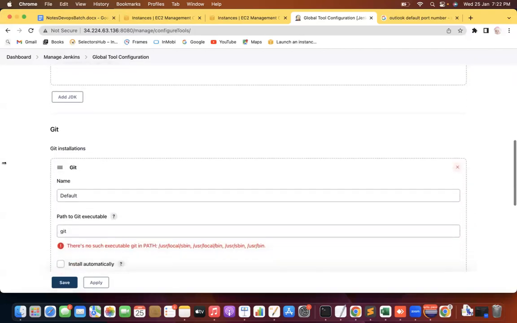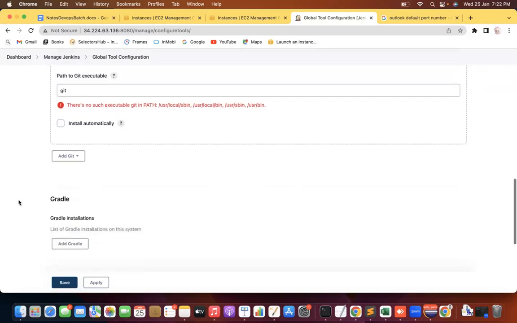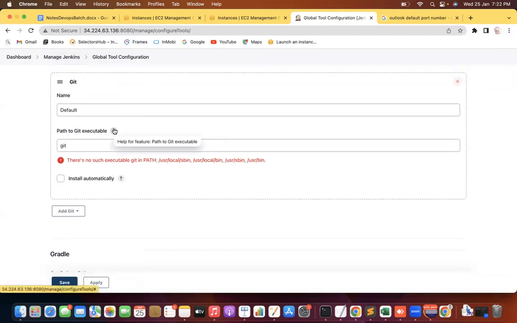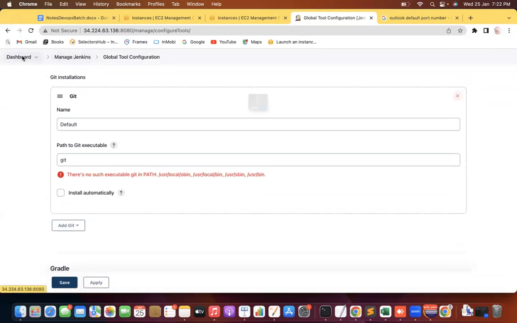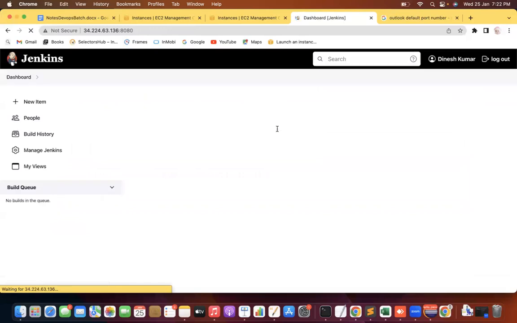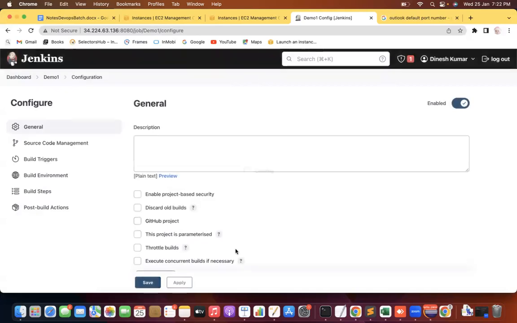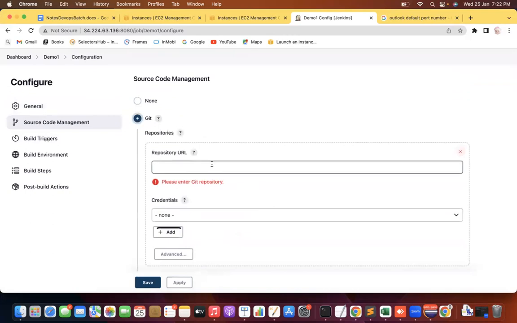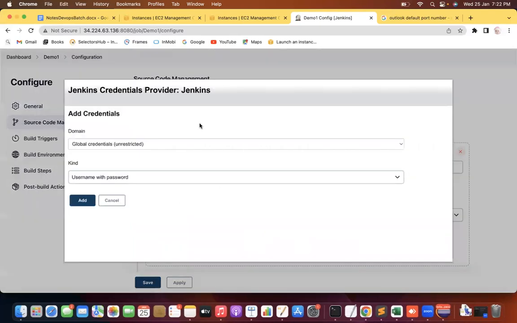Suppose if I want to configure the Git, you can go here, not here. So here, just leave it like this. Later, while configuring, guys, in the project itself, this is the project. In this project, when you click on configure, here you can see the source code management. You can click on Git and give the repository URL, along with the credentials if you want to give them. You can click on add and give the credentials here.